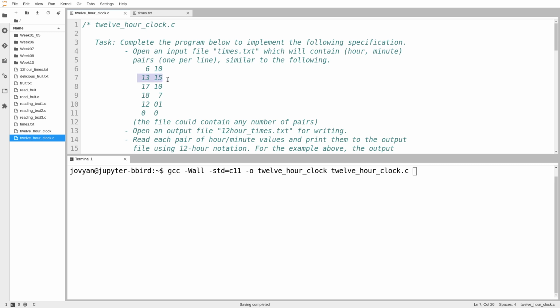So 13:15 would be 1:15 p.m., this would be 5:10 p.m., this would be 6:10 a.m. And then actually this one right here would be midnight, due to the very strange way that our clocks work. So we can argue about that in some other setting, come to the office hours, I guess.